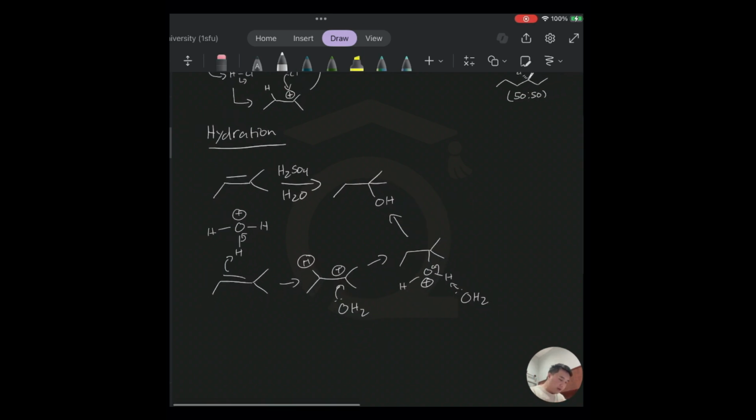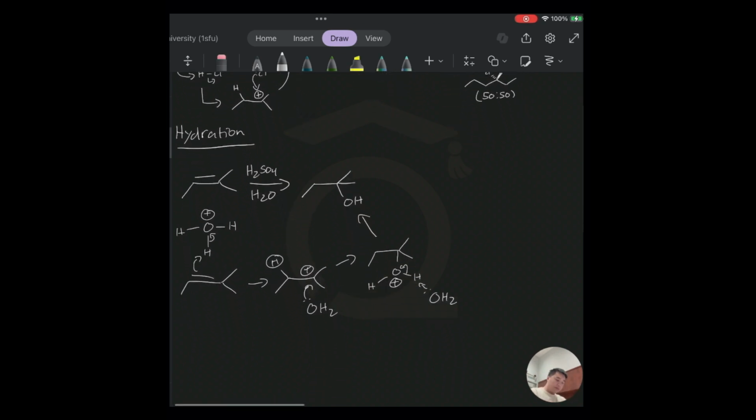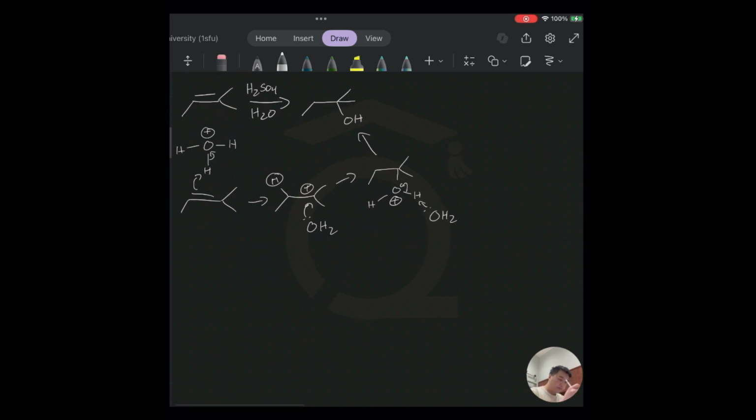Okay, so that's another important reaction. So halogenation will get you an alkyl halide on the most substituted carbon. Hydration will get you an alcohol on the most substituted carbon. Okay, moving on to a very important reaction.